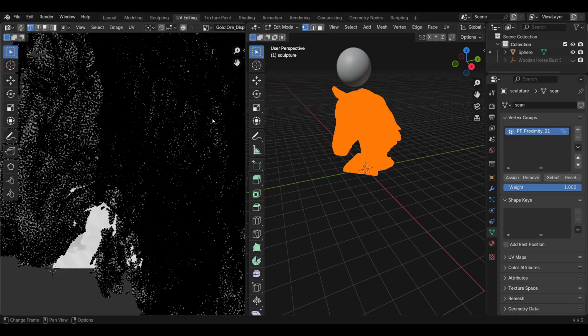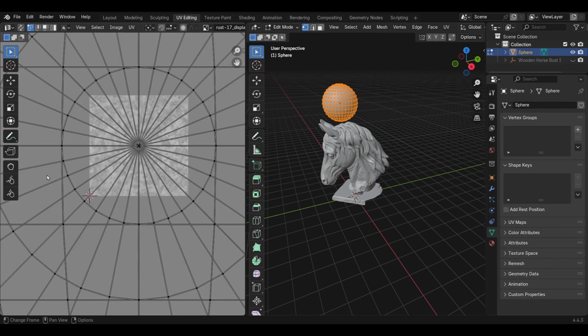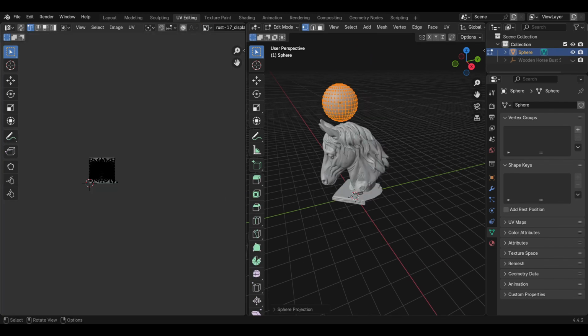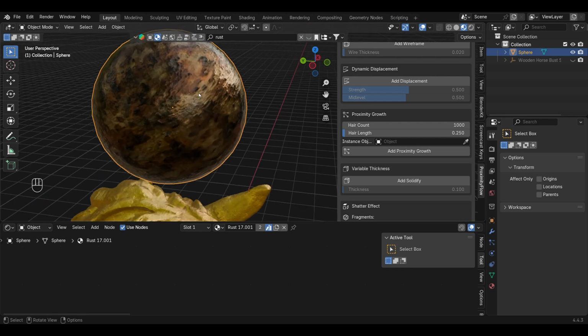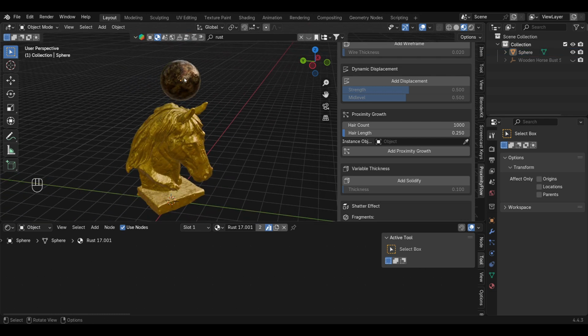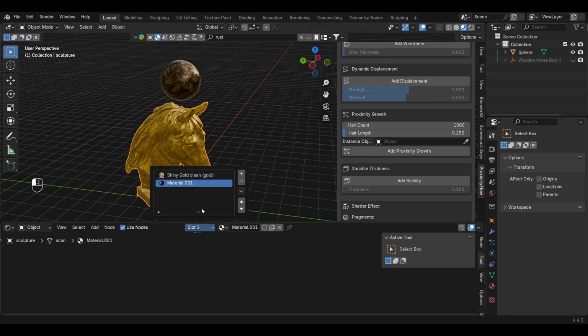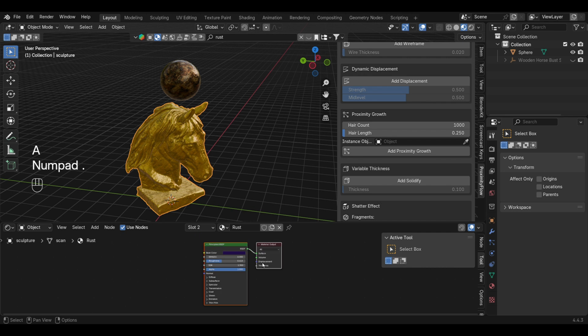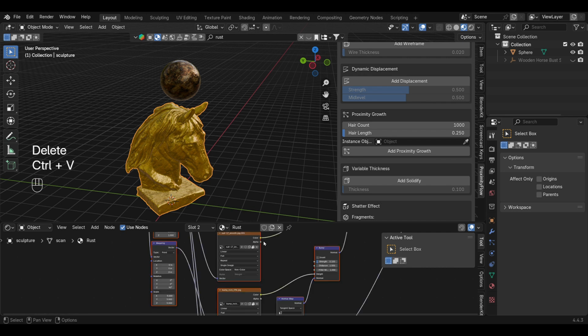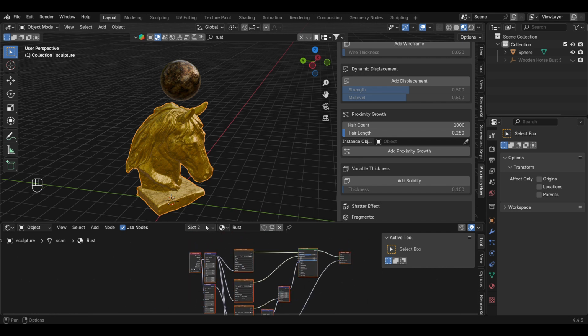So go to UV Editing, with the sphere selected, right-click and press Sphere Projection. Go back to the Layout tab, and the material should look well set. With the sphere still selected in the Shader Editor, press A to select all the nodes, and then press Ctrl+C. Go back to the rust material you created on the horse bust, rename it Rust for better organization, then delete the existing nodes. And press Ctrl+V to paste the rust material so that the golden horse bust now has two materials, the gold and the rust.